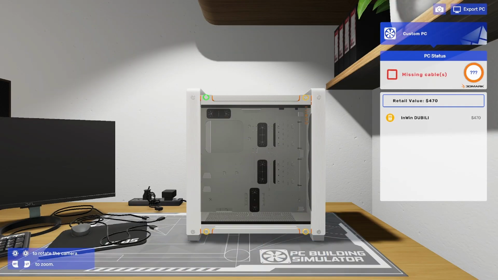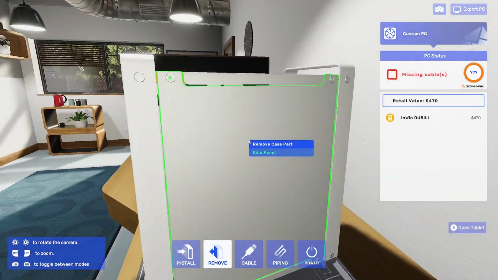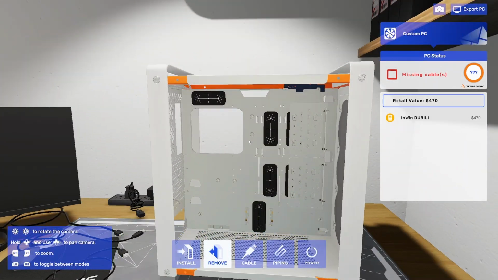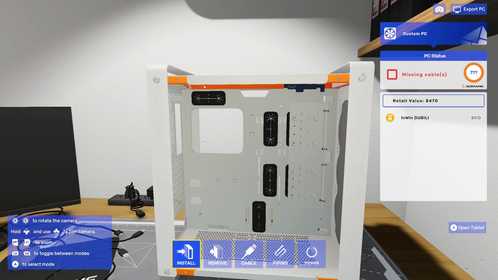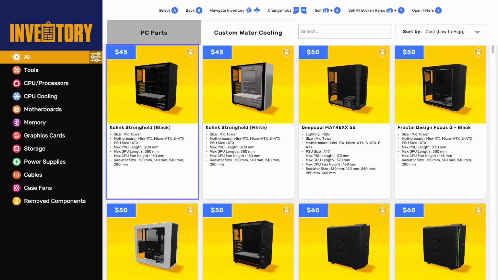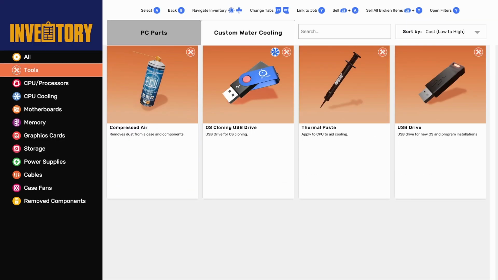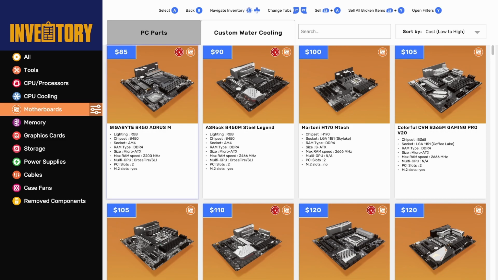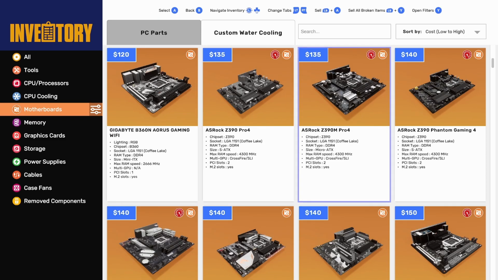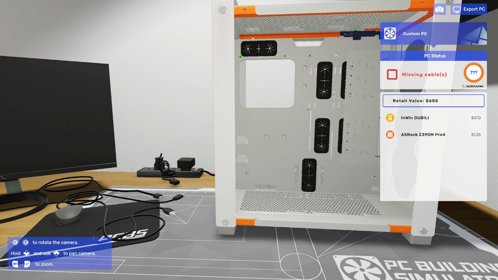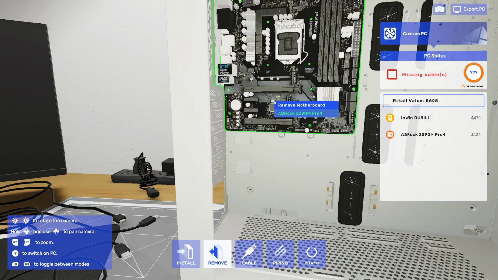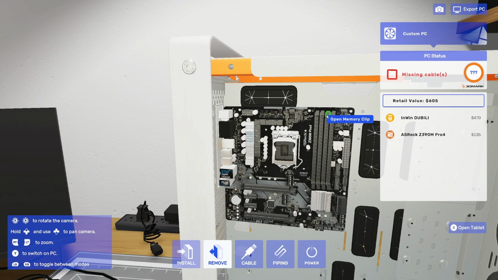Then you can just take the side panels off by pressing A. Okay, and then when you want to put a bit in, you can move down to the bottom with the bumper buttons, go to install, come onto the left panel over here, and you just go and choose your motherboard. I'm just going to throw any random one in. And you just build it like you would normally, so you'd zoom in, move your cursor over here, you can open up your clips for your RAM, put your RAM in.